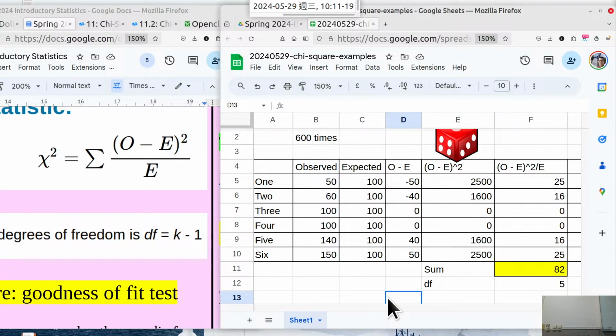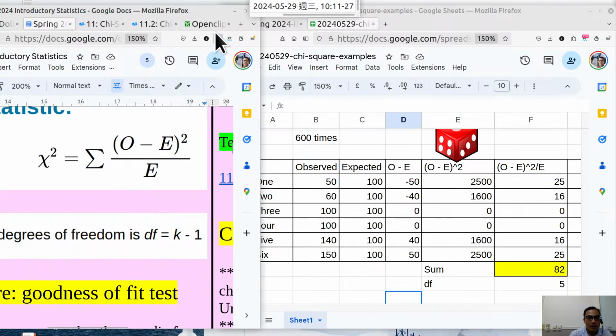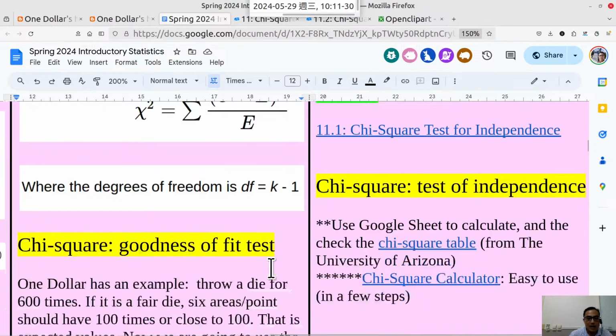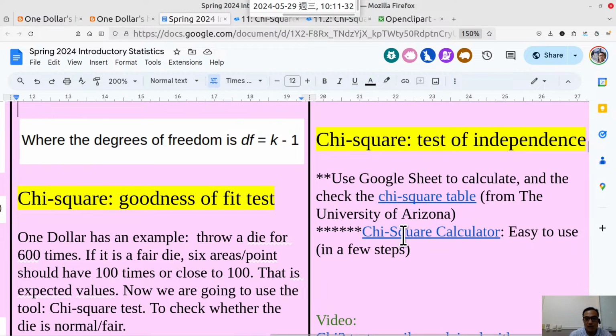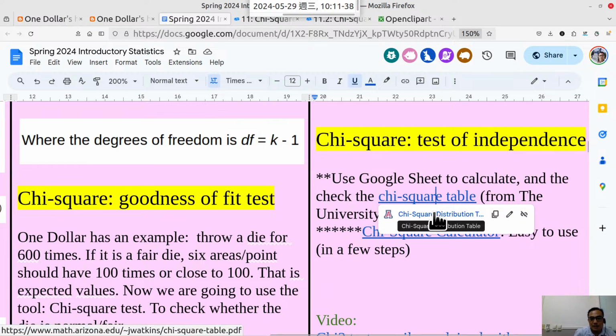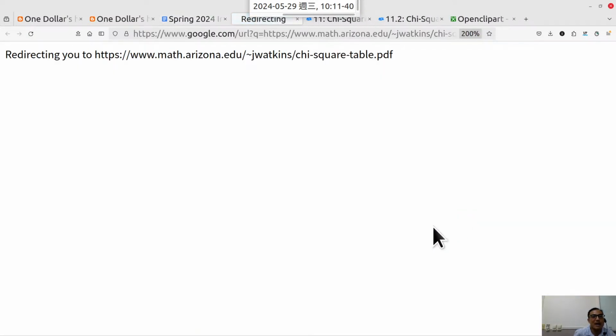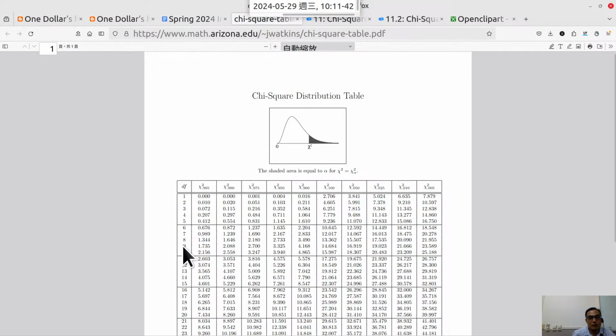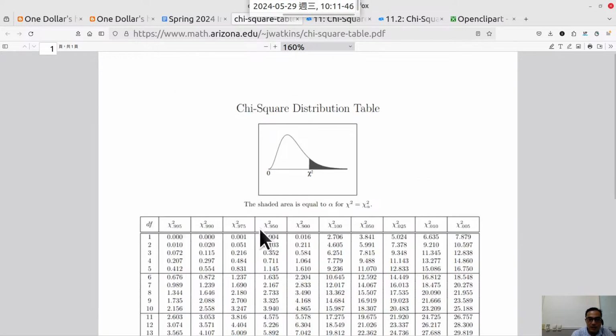Okay, now we are going to the last step. Check the table here. There are tons of tables on the internet. I use this one from the Department of Math, University of Arizona. Okay, let me open it.